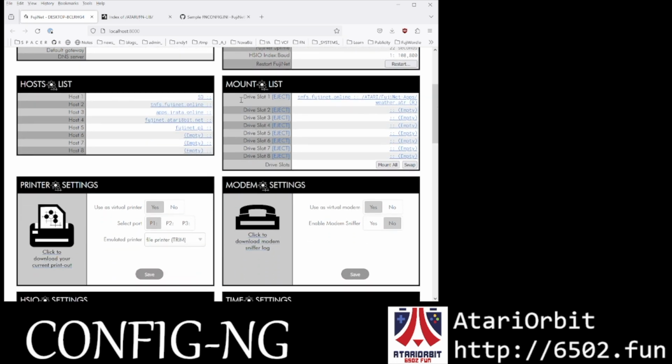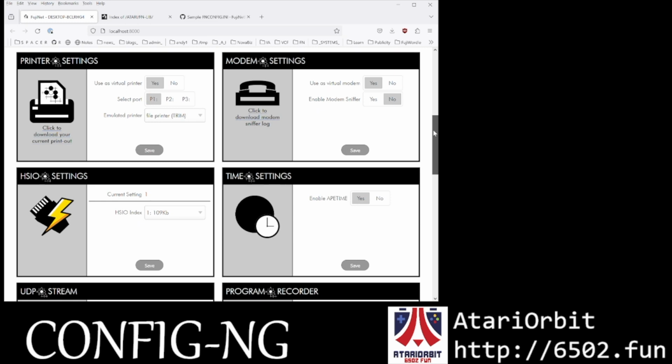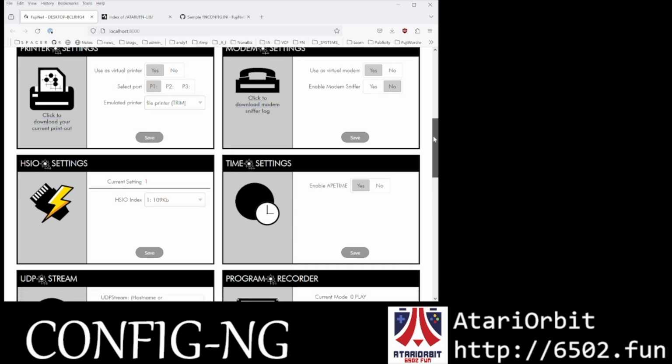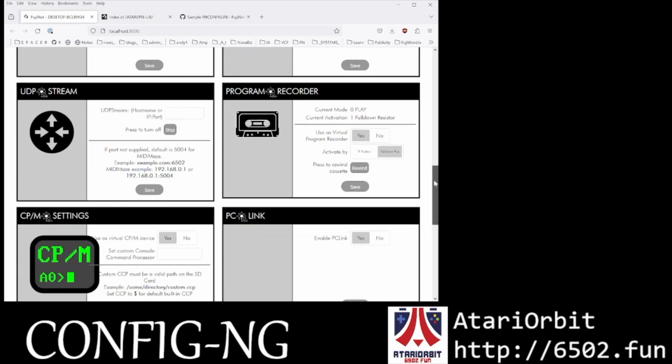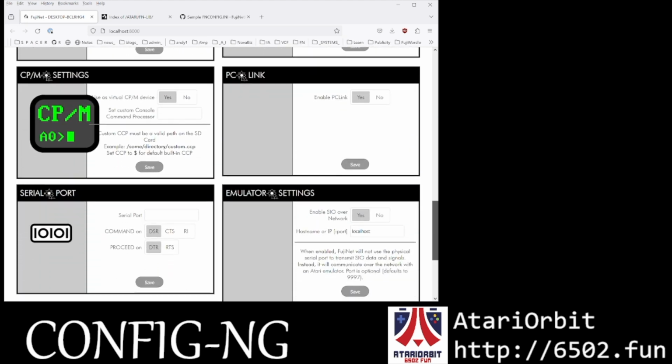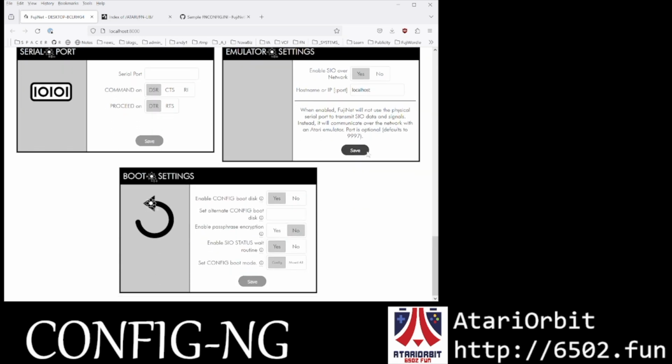You can see the host list, which corresponds directly to the host list we already saw in config. You see the mount list, which shows all of the devices, disks that were previously mounted. There's settings for modem, printer, high speed, time, UDP, cassette tape, CPM, PC link, serial port, emulator. All these things are different aspects that you can see.